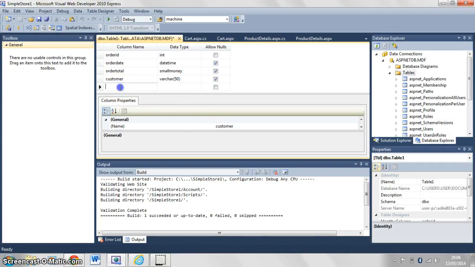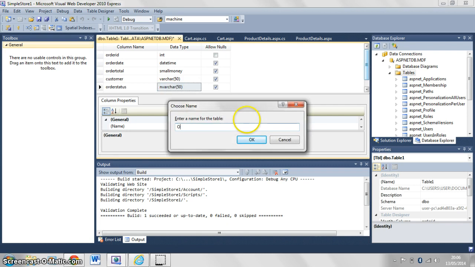Now we want to know maybe the order status, and set that again to varchar. So that should be everything we need for the orders table. So now if we give that the name orders.